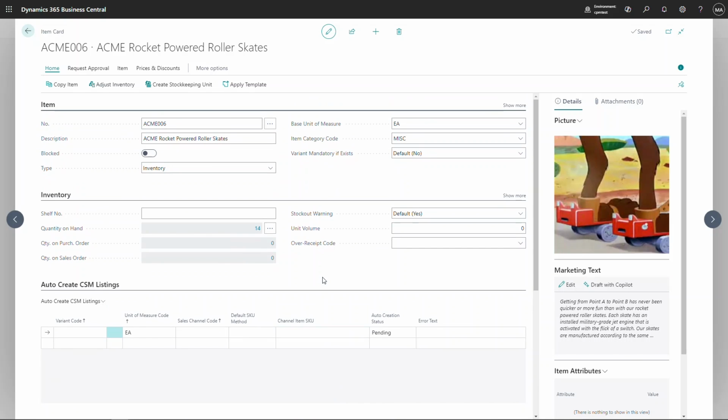Within CSM, we have the concept of what we call a CSM listing. This basically represents the link between an item in Business Central and a product on an external e-commerce channel. So now that I've created my item in Business Central, I can generate the CSM listing for it directly from the item card. That happens on this Auto Create CSM Listings Fast tab.